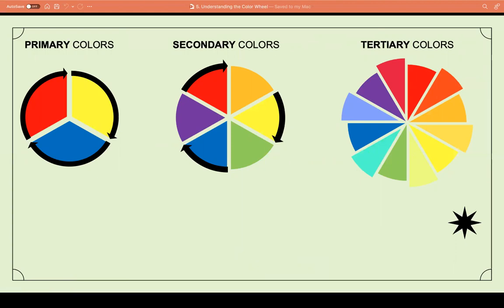I won't name them all off the top of my head, but the elongated wedge will show you the 6 tertiary colors. I hope that helps.